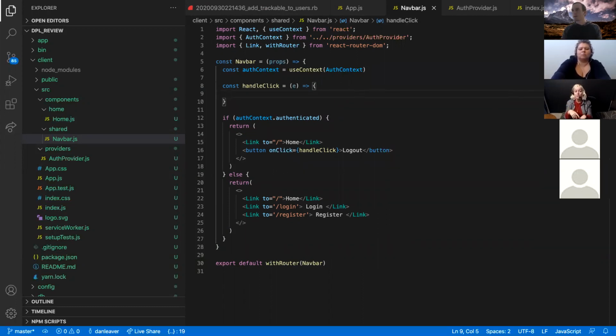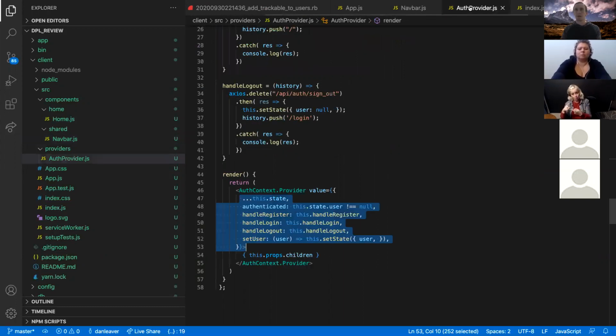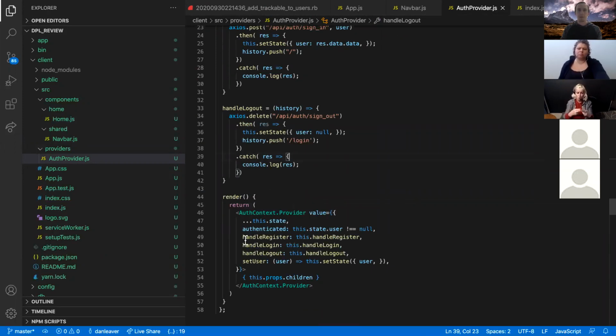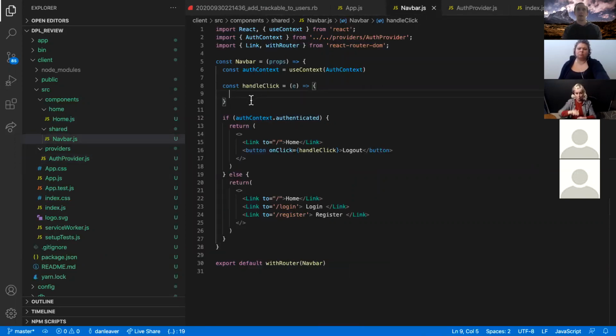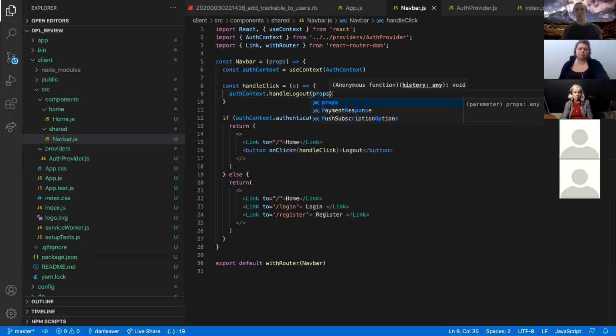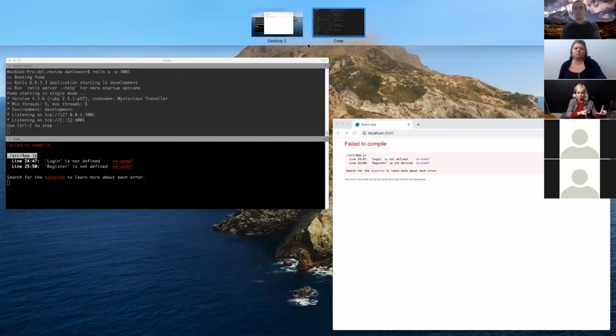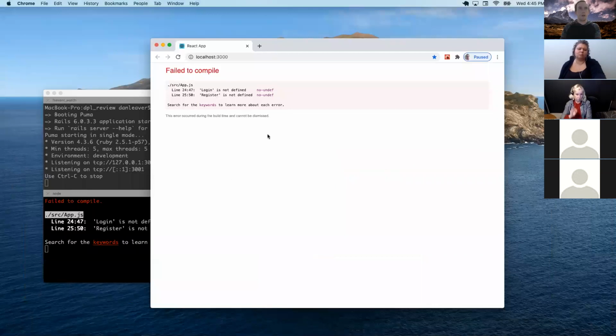So when we're logged out, we need a function in the auth provider, which is handle logout. So we can access this here. We will go back to our nav bar and say auth context dot handle logout, and then you need to put props dot history here because that takes you back to the page that you were on previously, I think. Okay, cool. So now we're back here. More errors. Login, register, not defined. So let's move on and work on those components.